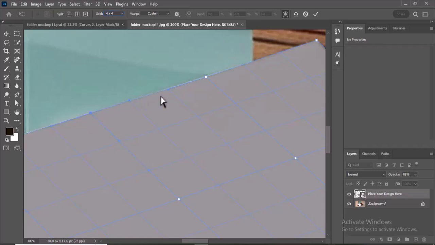Zoom in to get a closer view of how the Smart Object aligns with the folder. Carefully adjust the curve handles to precisely fit the Smart Object into place, ensuring it conforms accurately to the contours and dimensions of the folder. Fine-tuning these handles will help you achieve a seamless and precise placement.